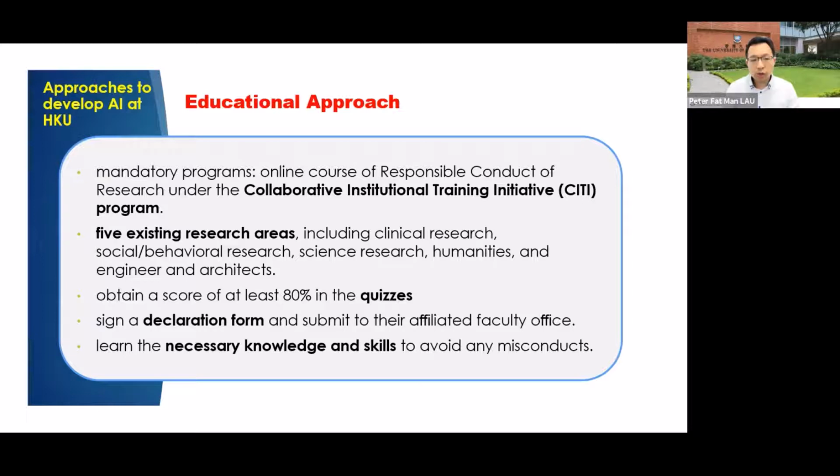What the student has to do is to choose one of the 5 existing research areas, including clinical research, social research, science, humanities, engineering, and architecture. After finishing the program, the student has to obtain a score of at least 80% in the quizzes so that they can pass the course. After that, the student is required to sign a declaration form and submit the form to their faculty office. It is helpful for the student to learn the necessary knowledge and skills to avoid any misconduct.